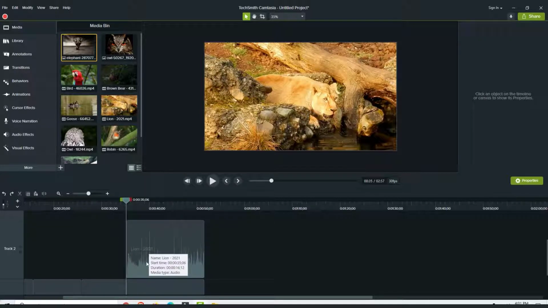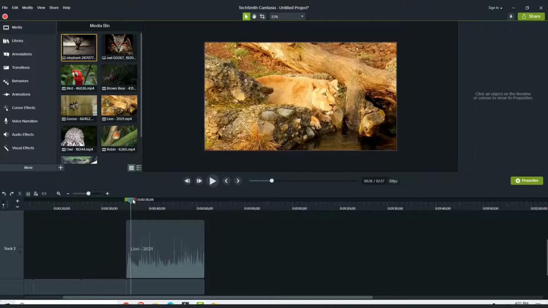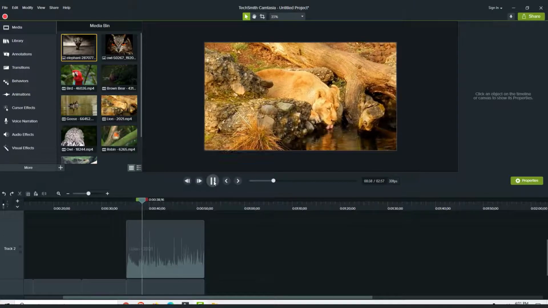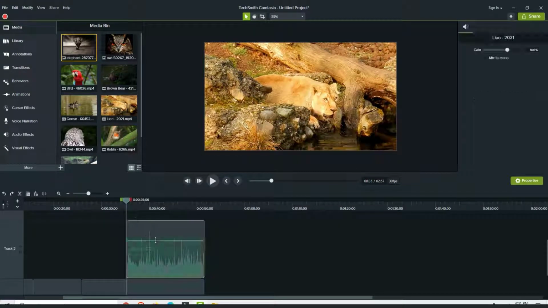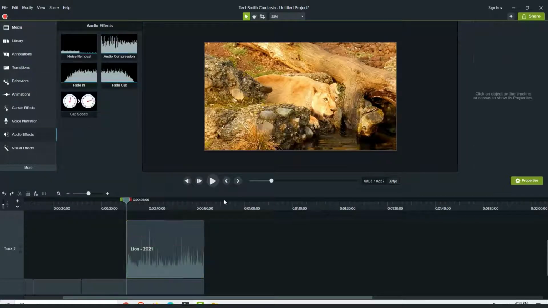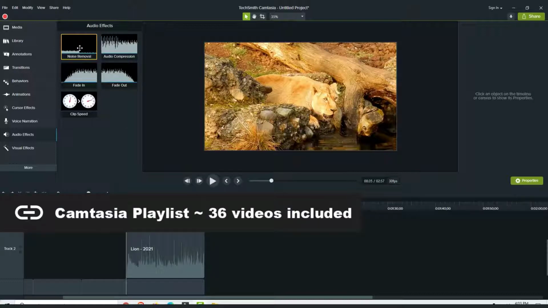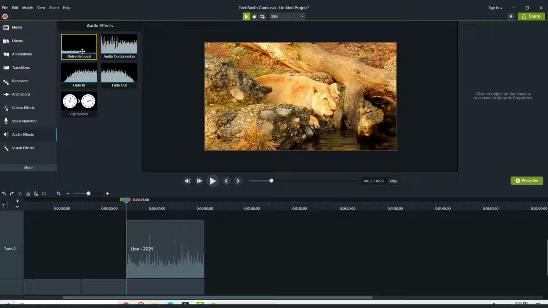Also, as you can see, this audio has some spikes. And we need to make this audio a little bit natural. So let's edit our audio, for example. If we click this, over here you can reduce the gain of the audio or the volume. You can mix it to mono, it doesn't matter right now. And you can go to audio effects over here, click it. Right now I will skip noise removal because it's a bit complicated. I included a playlist of all of my Camtasia videos that go in deep with those things. You can check it out, the link is in the description.